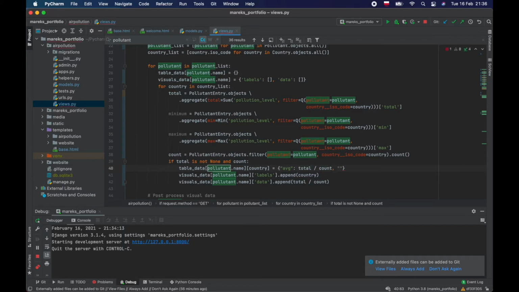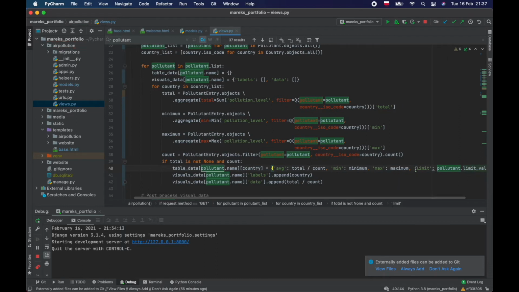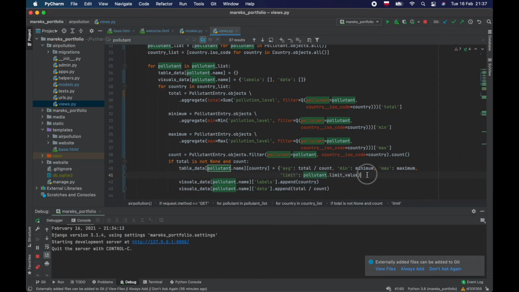We're looking at minimum. Sorry, I'm going to just use single quotes. Folks at my new work are using double quotes, and I'm just getting used to it. AVG, total count. And then we're looking at minimum, which is minimum. And then we have maximum, which will be maximum. And they are taken from here, obviously. These are some numbers that we grabbed from our aggregation. And then limit. Limit will be pollutant.limit_value. Okay. And we're going to just put a line break here.